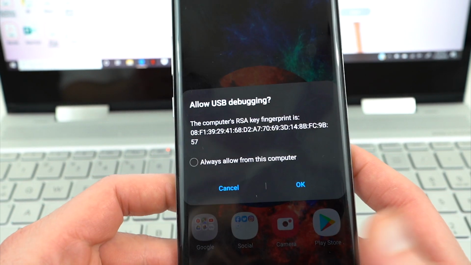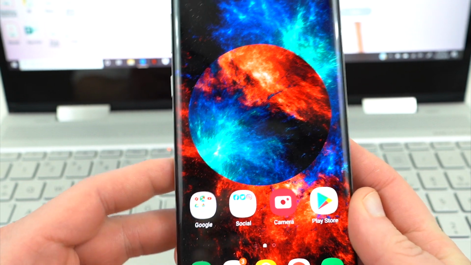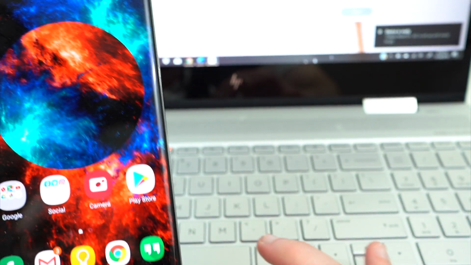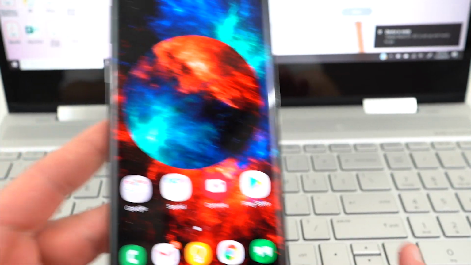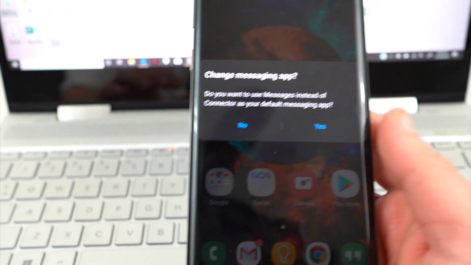And then once you do allow USB debugging, you're also going to get a final pop-up that's going to ask you about managing your text messages. Now go ahead and hit yes. You can change this back to your default text messaging app later on in the video. You can go back into settings and do that.